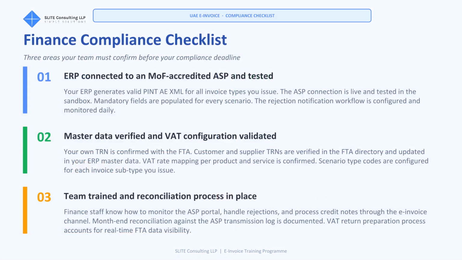3 blocks of checks before go live. Block 1, ERP and ASP. Your ERP generates valid .ae XML for every document type you issue. ASP connection is live and tested in Sandbox. Mandatory fields are populated for every scenario. Rejection workflow is configured and monitored daily.